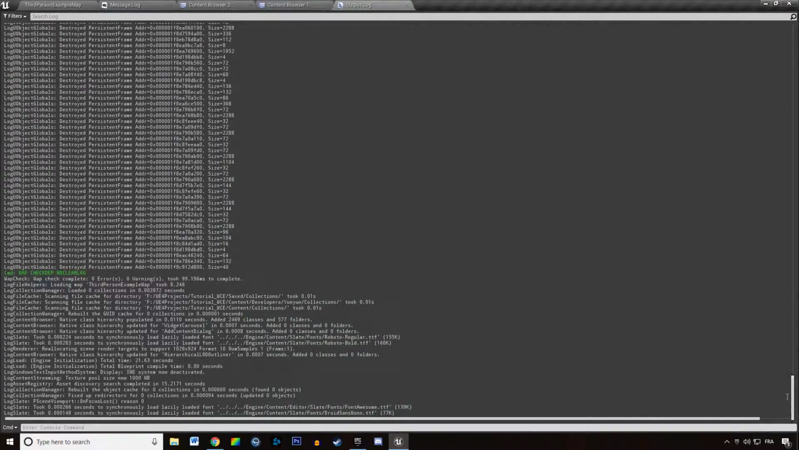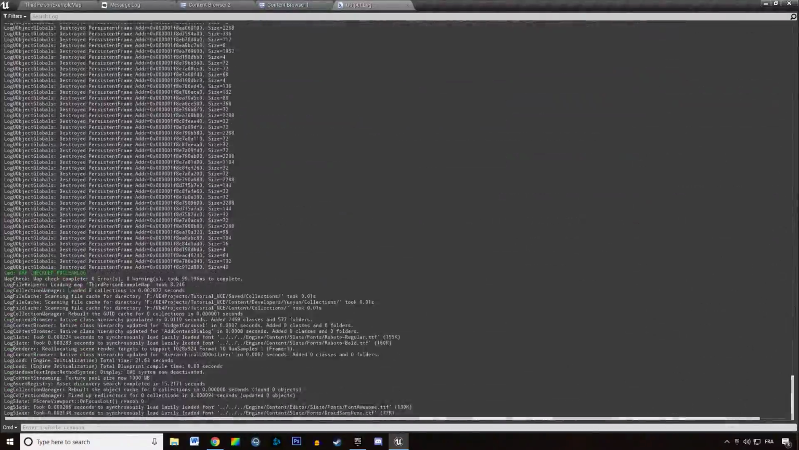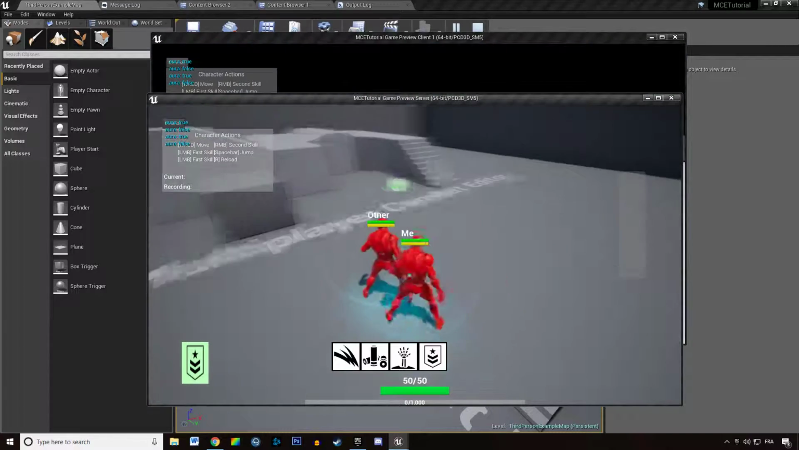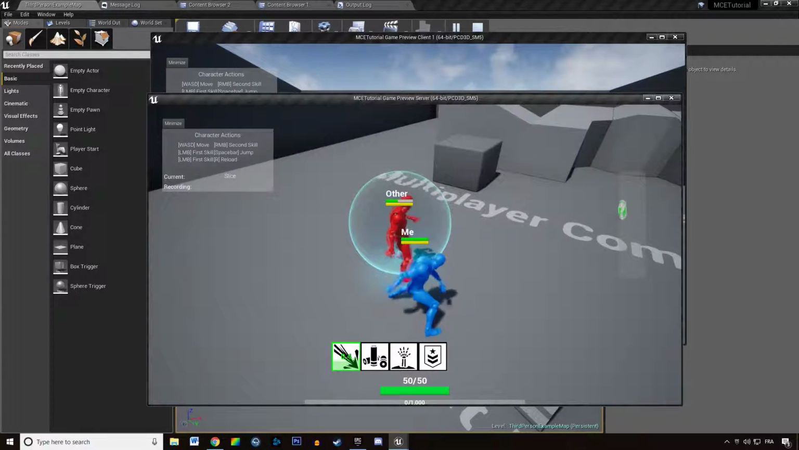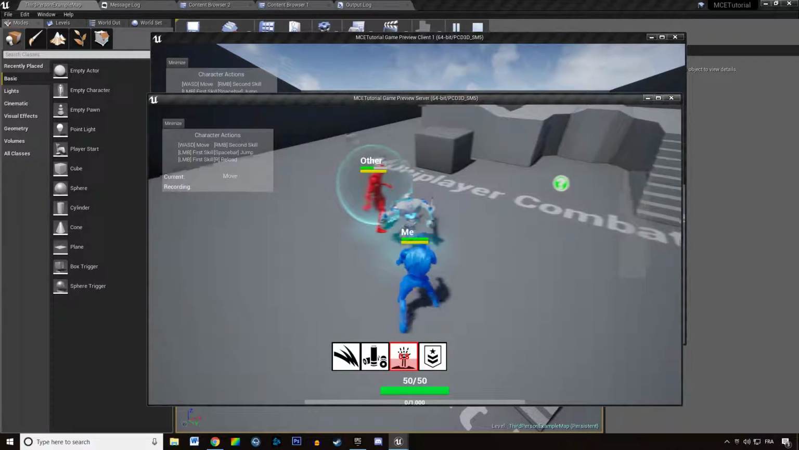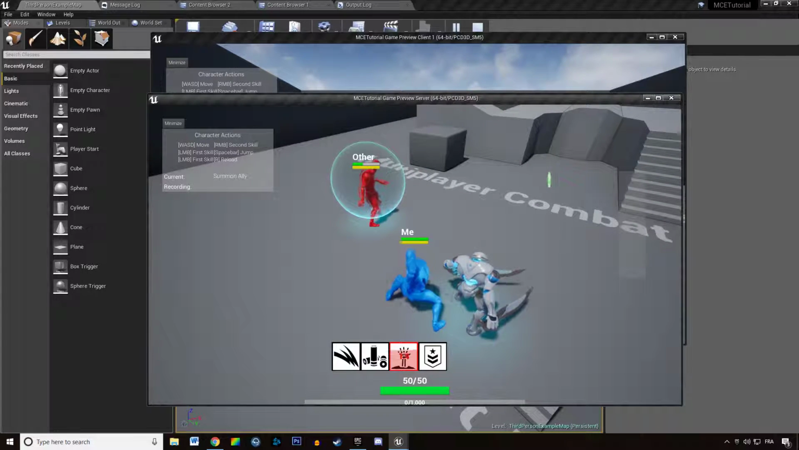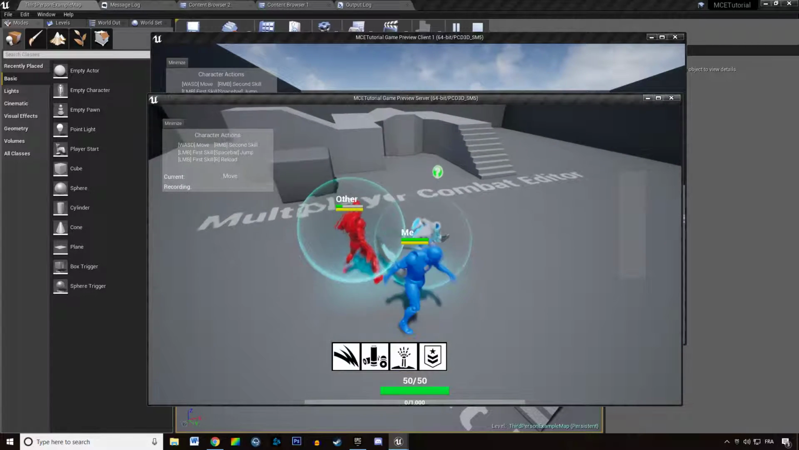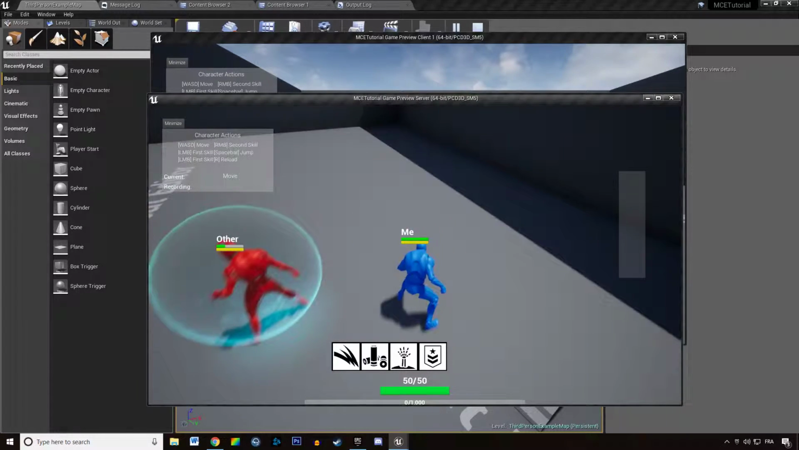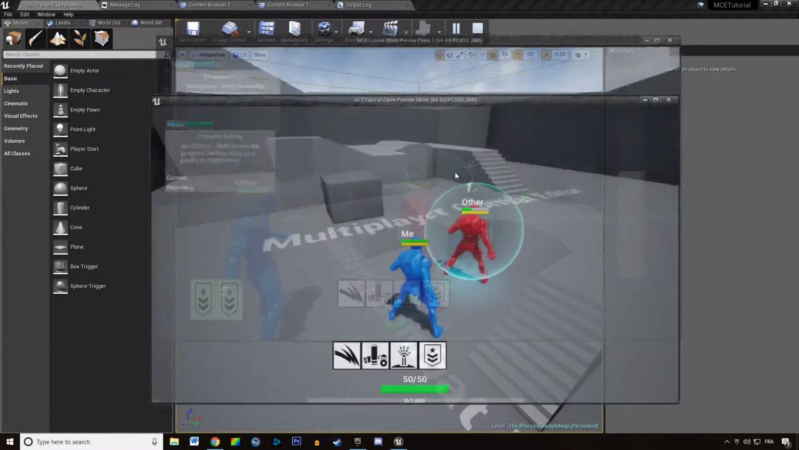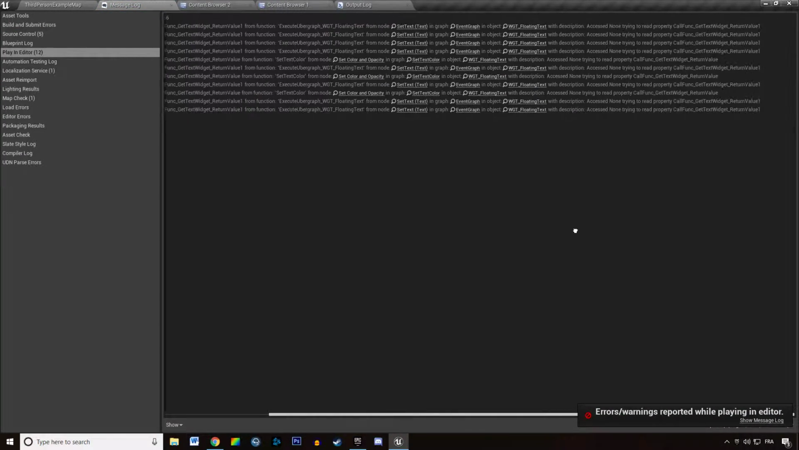So output log, do we have errors? No, we don't. So if we hit play, okay, it appears to be working fine, except that they have an aura. Oh yeah, because I'm granting them an aura. Alright, we can quit. It's throwing errors at us for what reason?